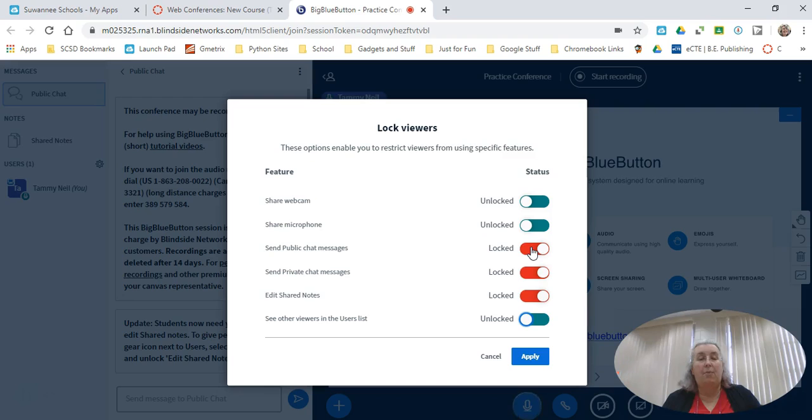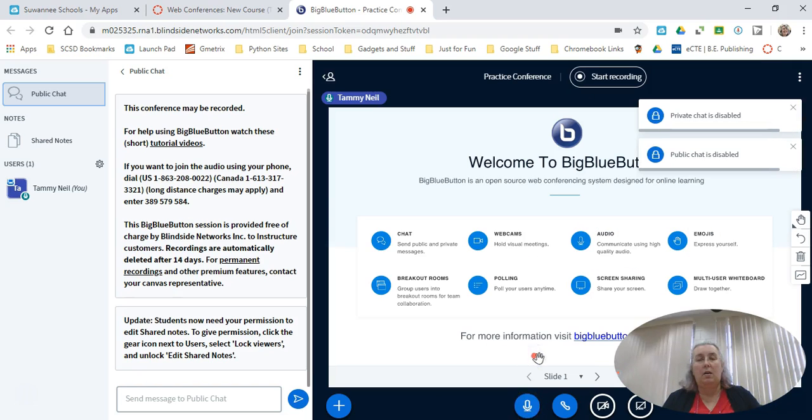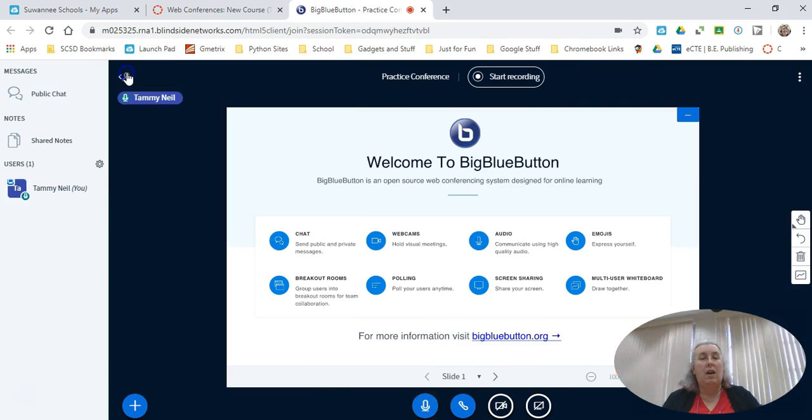You can turn off that public chat message. And if you turn off public chat, I'm going to encourage you to go ahead and turn off private chat, because you don't want the students talking to one another during your conference. Then we're going to click apply, and now they will not be able to have a public chat.